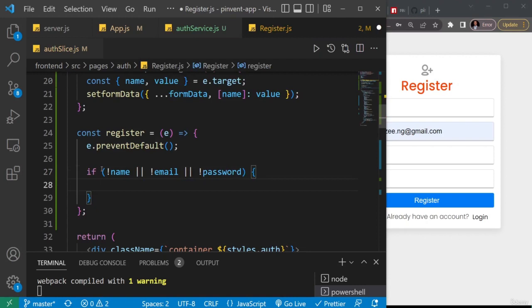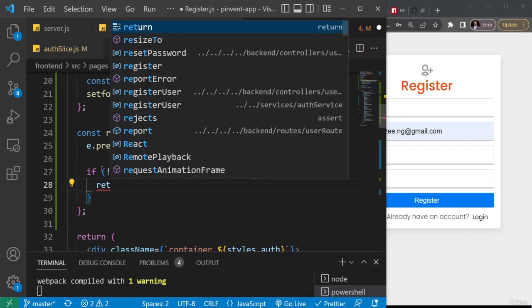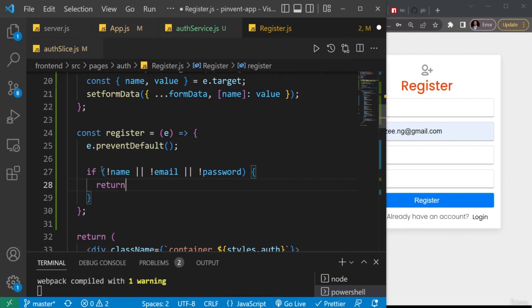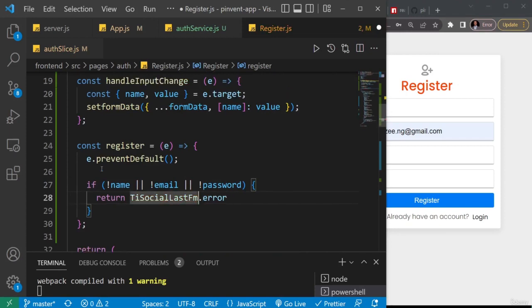What do I want to tell the user? I want to return an error. I'm using return here because I want the process to cancel. I don't want it to go to the next line of code. So return, and then I'll just say toast.error. And the error message I'll send is "All fields are required." Like so.